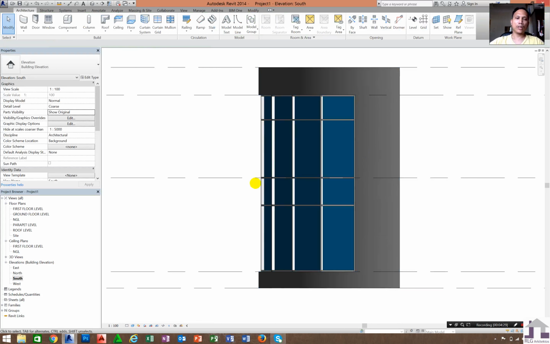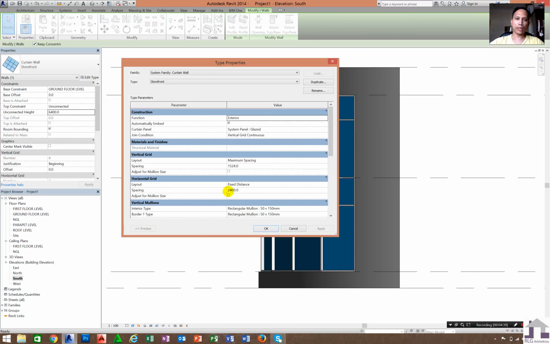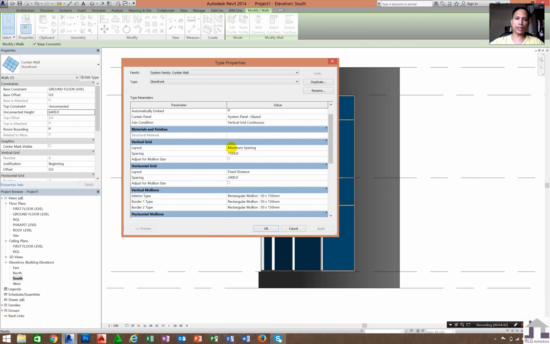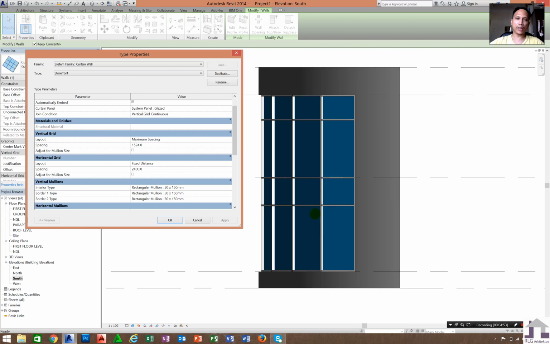So that's it. What about the case for this storefront? As you can see, this curved storefront, when you go to edit type, the maximum spacing of vertical is 1524 and the horizontal spacing is 2400, meaning the maximum of the horizontal grid is from here to here, 2,400, and the vertical is from here to here.